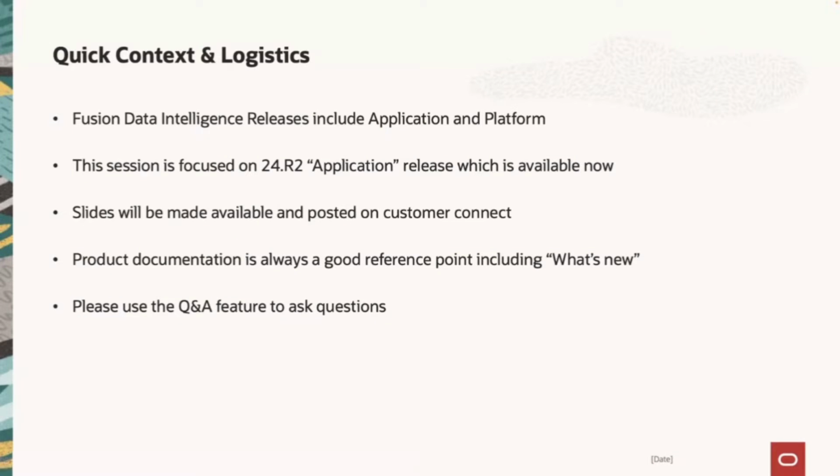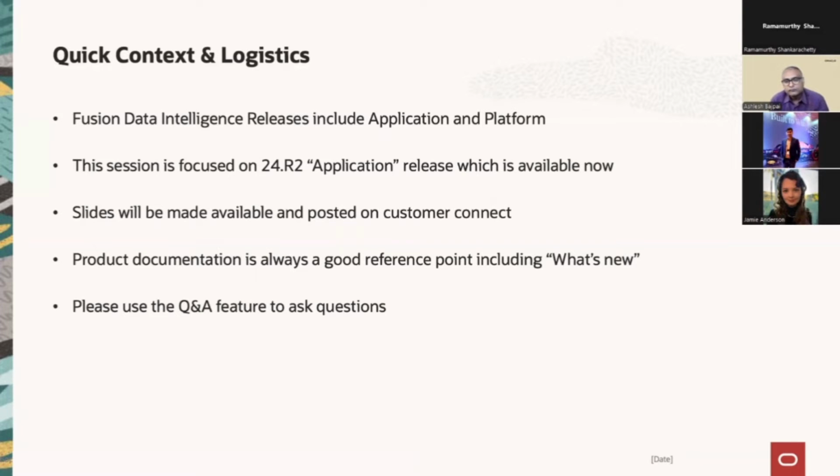Just quick context and logistics. We have Fusion Data Intelligence, and Fusion ERP Analytics is part of that FDI family. We do releases every quarter, so we have four releases in the year, application and platform releases. This session is focused on the 24R2 application release, which got shipped out a couple of weeks back.